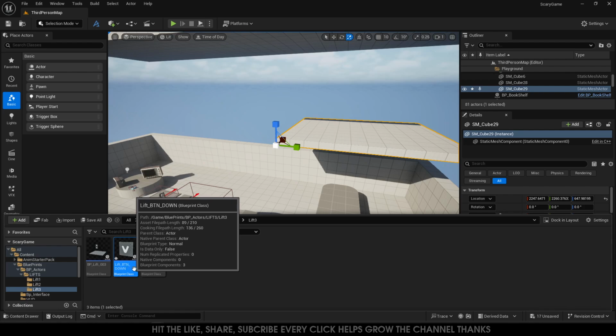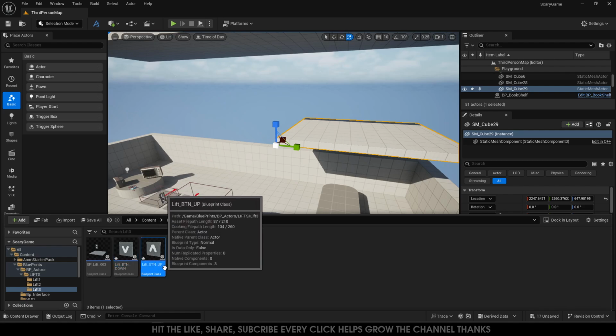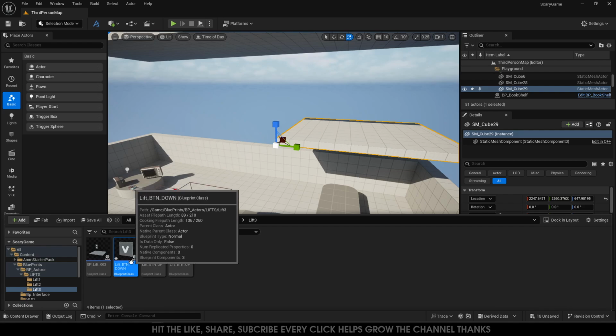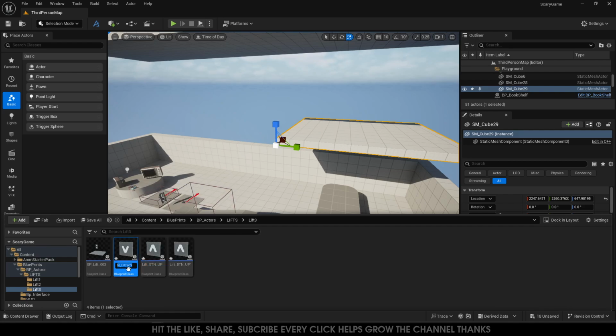And I'm going to rename these. I'm going to duplicate one of these like that. All right. And I'm going to rename these buttons. And we're also going to change them. So this first button, this will be our ground floor button, right? So instead of down, I'm just going to say _G.